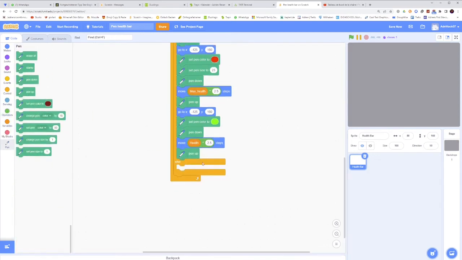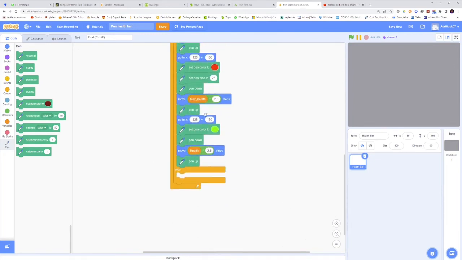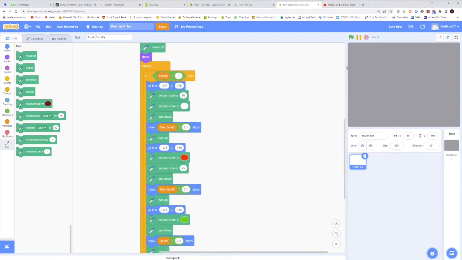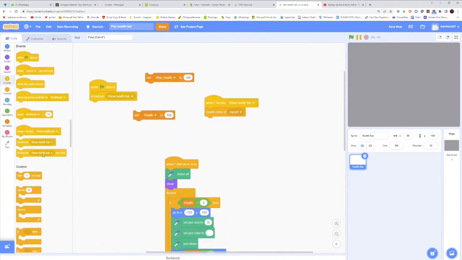And then inside the else statement, if the health is 0 or less, then you want to erase all. Now we can try the code. So just broadcast, in this case, show health bar. And then as you can see here, we have this green line.